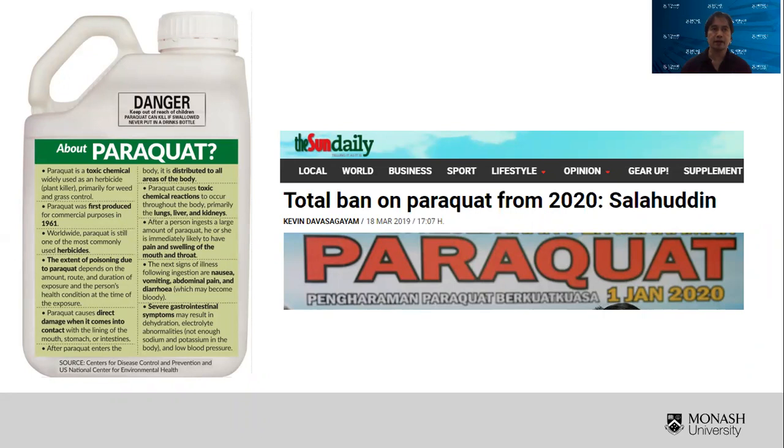Paraquat is a toxic chemical that is widely used as an herbicide, primarily for weed and grass control. Many countries, including Malaysia, have already banned paraquat due to its acute pulmonary and cutaneous toxicity. Despite the ban, some irresponsible farmers still use this illegal poison due to lower costs. Paraquat can induce oxidative stress and has long been associated with Parkinson's disease.